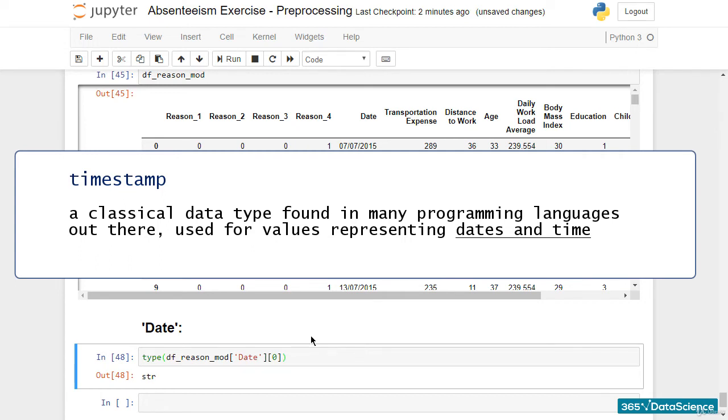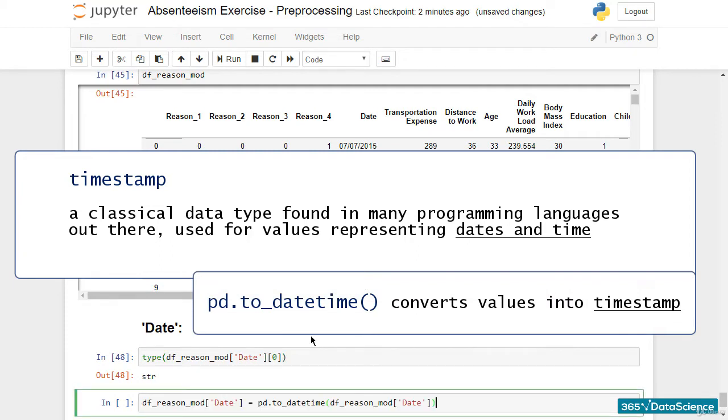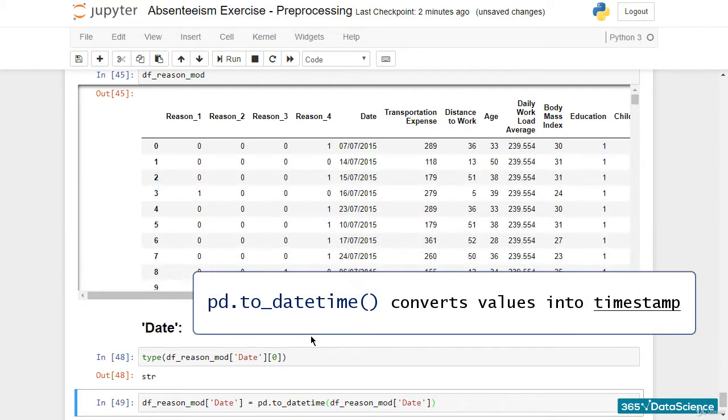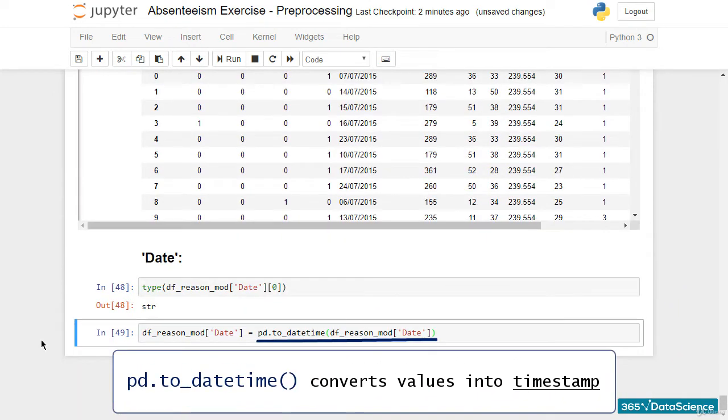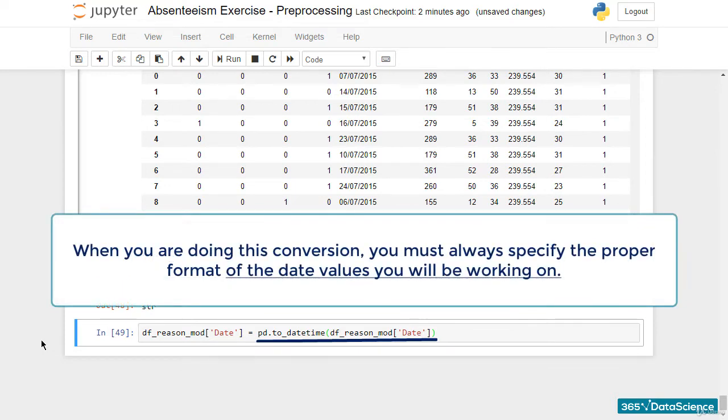To convert all values from the date column into timestamp values, we can use the pandas to_datetime method with an argument the date column itself. And here's something very important. When you are doing this conversion, you must always specify the proper format of the date values you will be working on. Remember, if we don't do that, the subsequent conversion of the dates into timestamps will probably contain errors that we want to avoid.